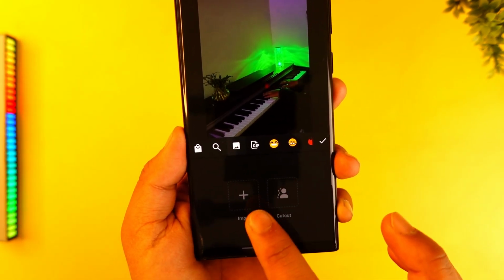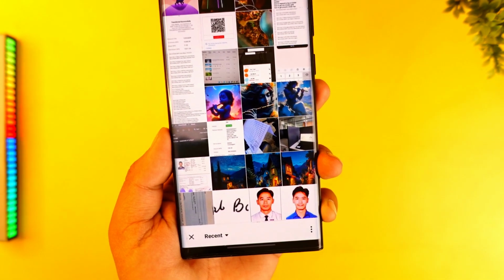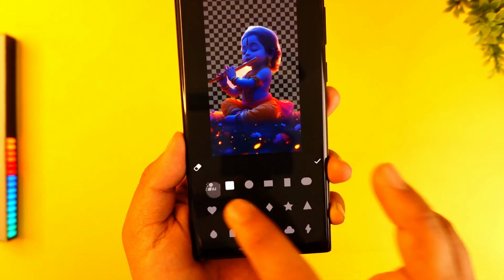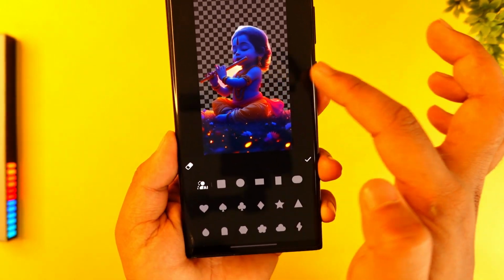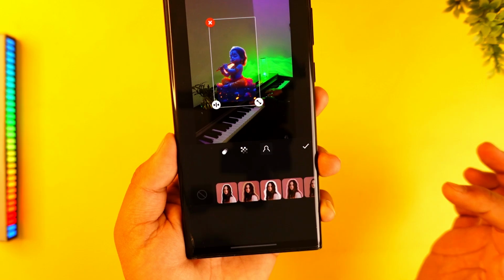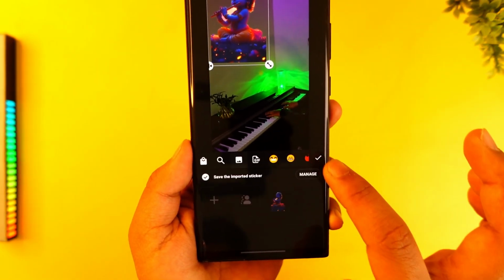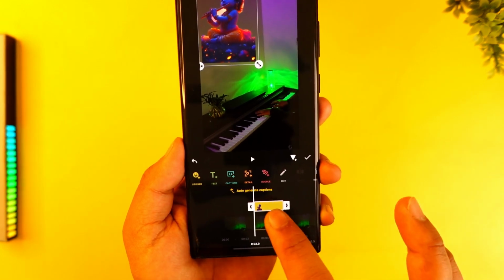Now you can tap on cutout or you can import it. I'll just select the cutout option. Now I can select a photo that I want. I can simply drag it to a certain aspect ratio if I want to. I can use this as a cutout. Hit the arrow button right here. Now you can see I've added it. I can go ahead and drag and drop this to any part of the video. Then I can just hit the check button.